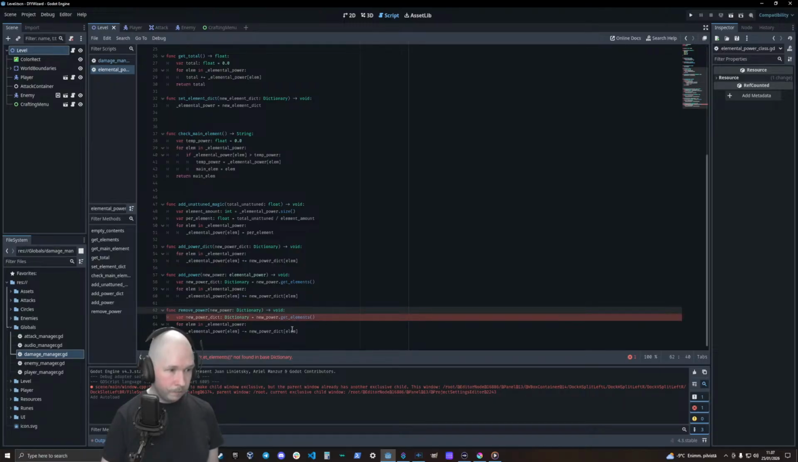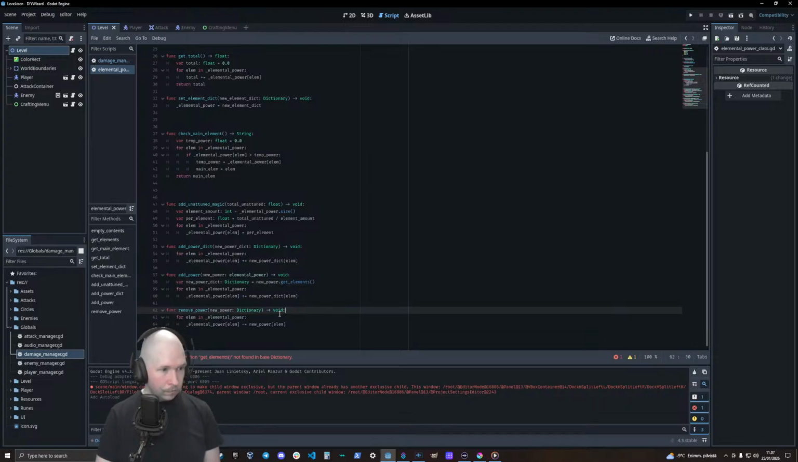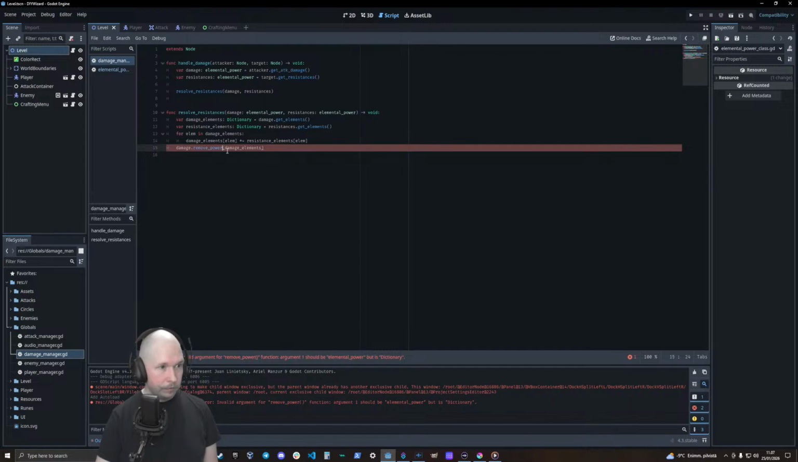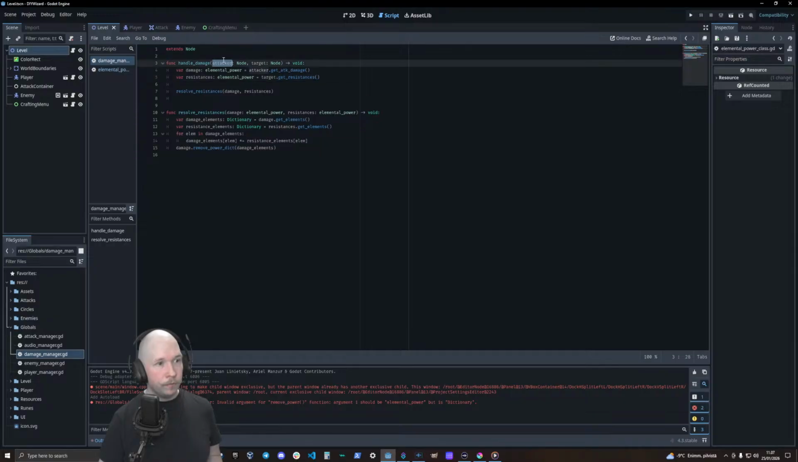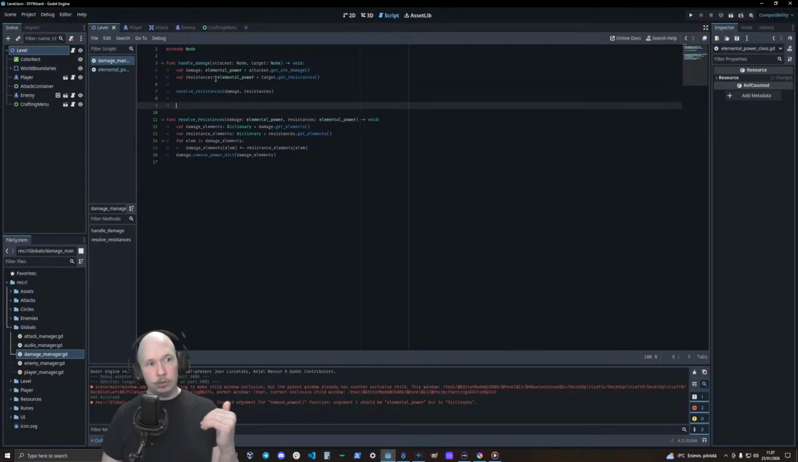So dictionary. And for clarity's sake, we add the word underscore dict. Remove power dict. Then we can have add power dict. Make that kind of versions. Underscore dict for the dictionary. So now the damage we got from the attacker here, attacker get damage, has been changed into the actual damage being given to our target.